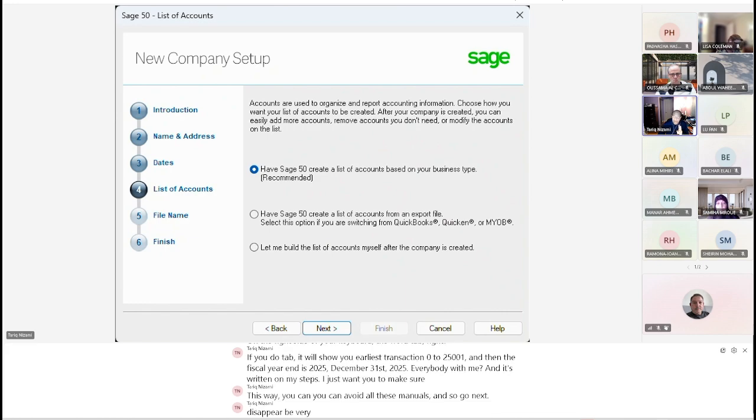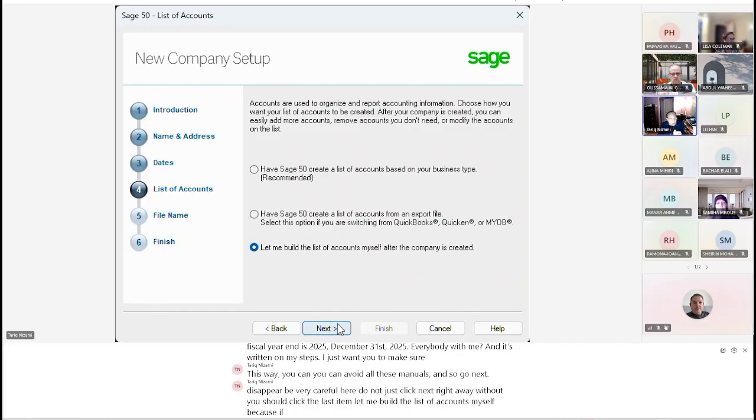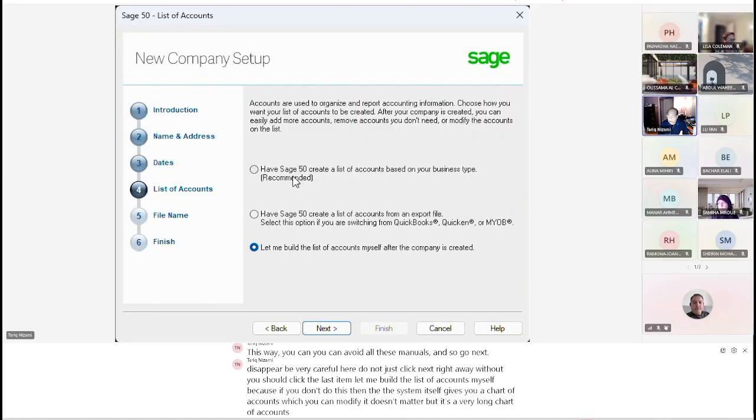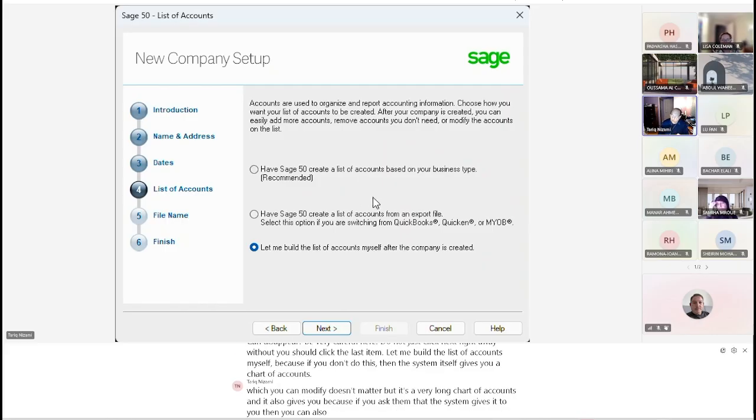Be very careful here. Do not just click next right away. You should click the last item: let me build the list of accounts myself. Because if you don't do this, the system itself gives you a chart of accounts, which you can modify, but it's a very long chart of accounts. And you can also choose what kind of business you're in on the next one.